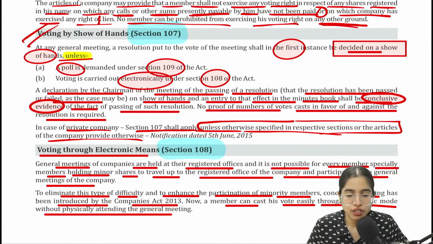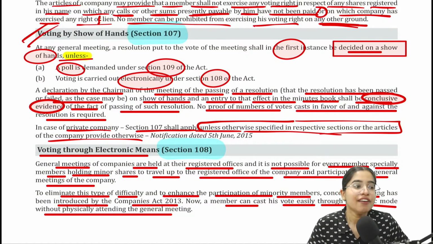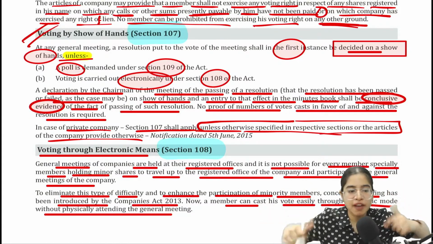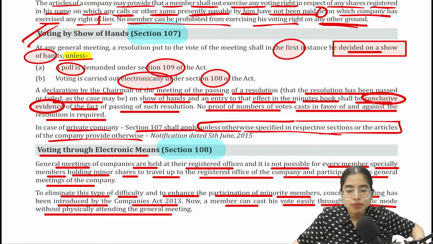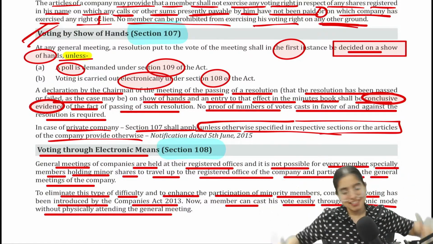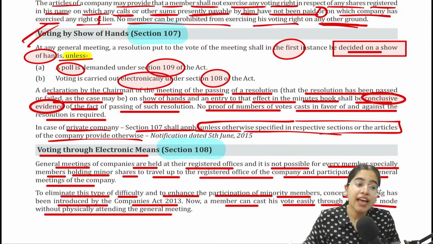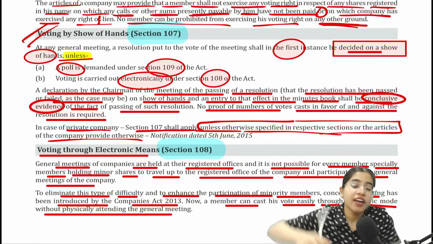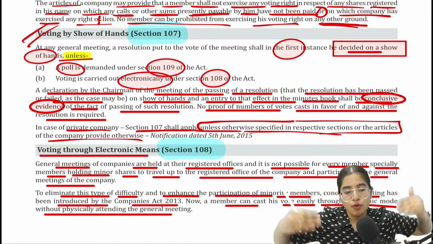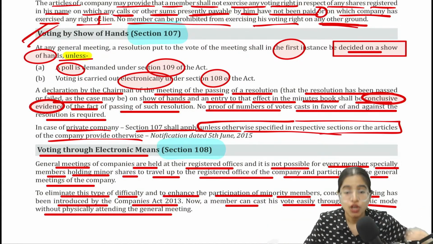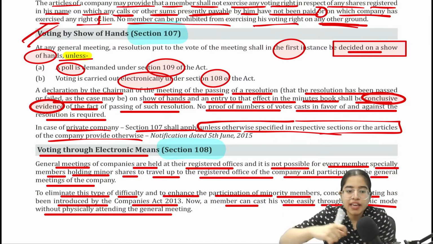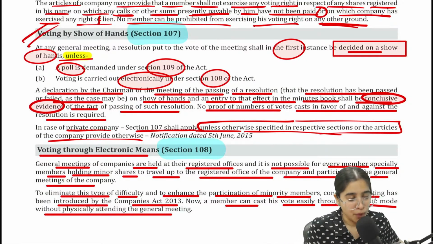So in show of hand, a resolution is said to be passed when the chairperson officially declares it in the meeting. Let's say the majority of people have said yes, so OR is passed. The chairperson will declare the final result in the meeting that the resolution is passed, and that will be entered in the minutes book. The moment the chairperson declares it and it is mentioned in the minutes book, it becomes the conclusive evidence that voting was done and the resolution was passed. So the conclusive evidence of voting by show of hand is when the chairperson declares the result at the meeting and it is entered in the minutes book.